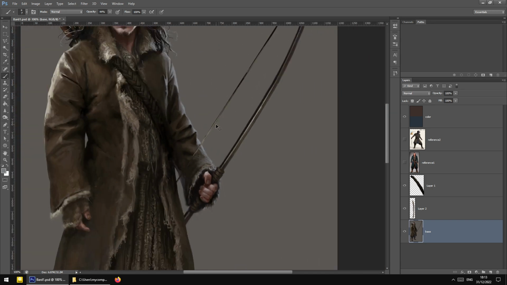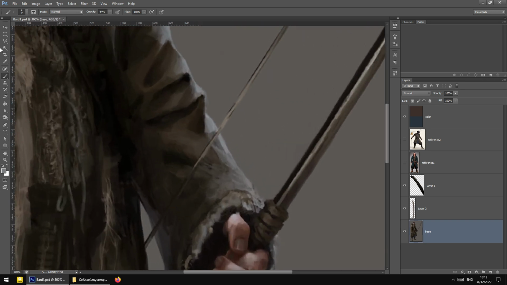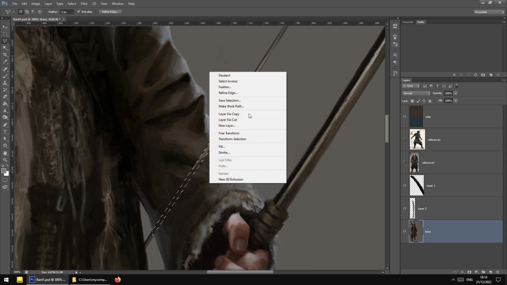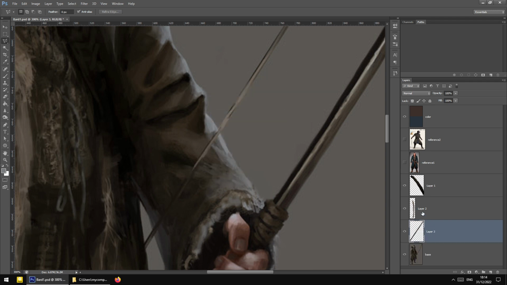Yeah, that's fine for now. Let me do something here. I'm gonna select the string of the bow, and I'm gonna make a new one. This is the belt. This is the string.